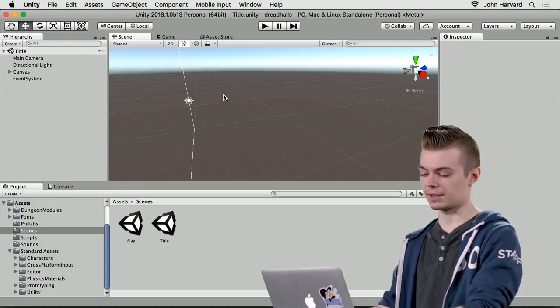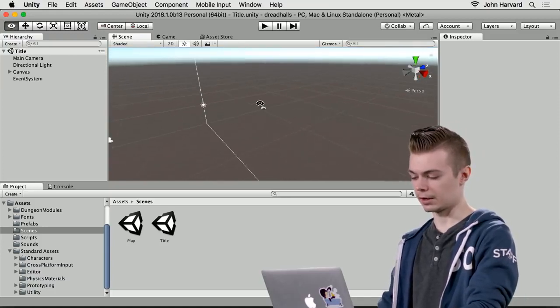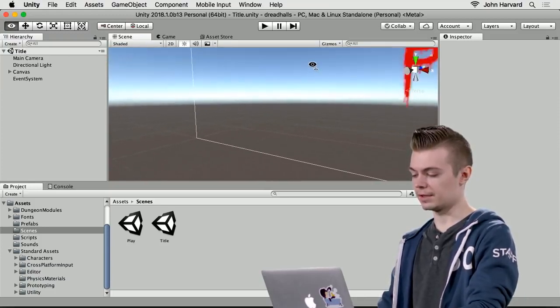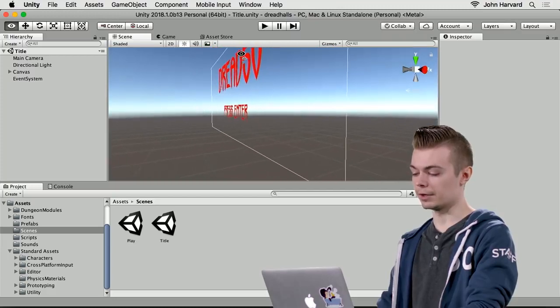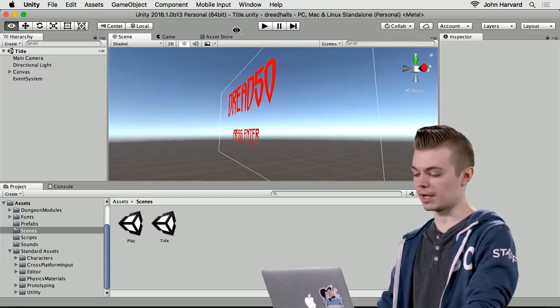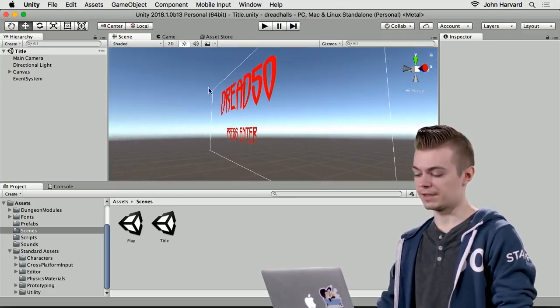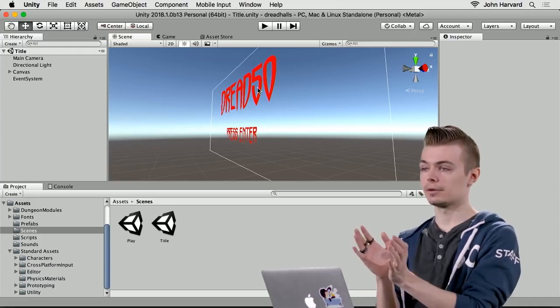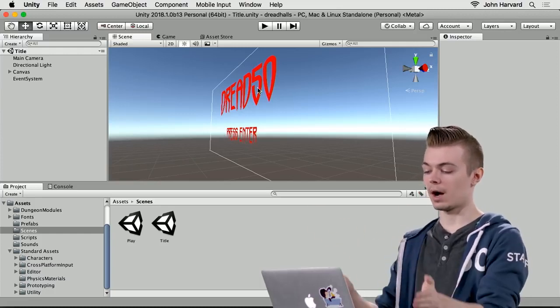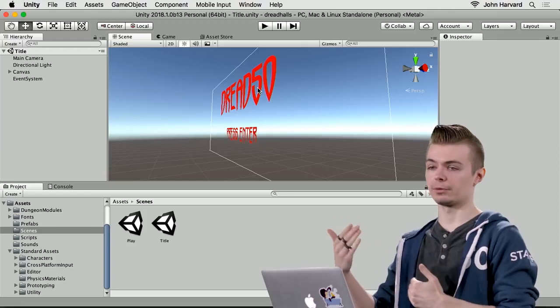So this is the title scene. Notice that there's not a whole lot here, actually. If I zoom back out, we can see canvases are huge in Unity, just because it's more optimized for the engine to render them that way. But we can see, even though it's a 2D sort of UI, it's very visible in 3D space.